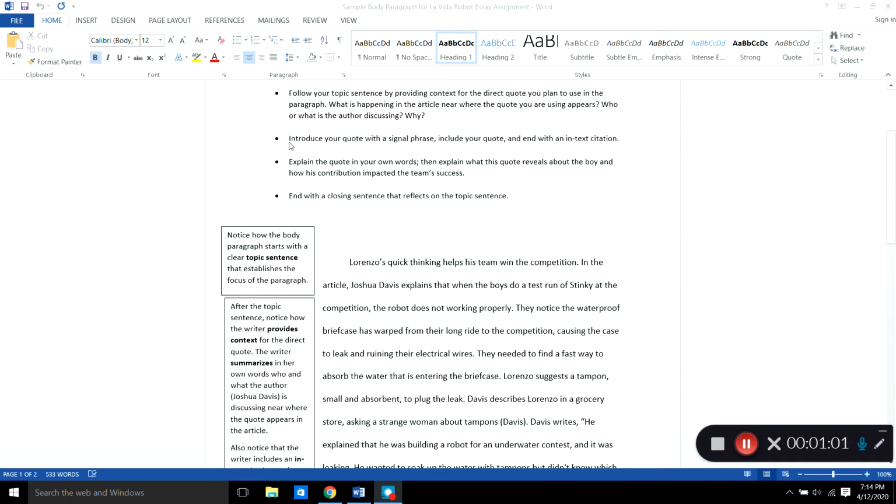The third step is to introduce your quote with a signal phrase, and then put the actual sentence or two that you're quoting from the article in quotation marks. For this article, you do not need to have page number in-text citations after the quote, but you do have to have citations in your paragraph, and I'll show you that in a moment.